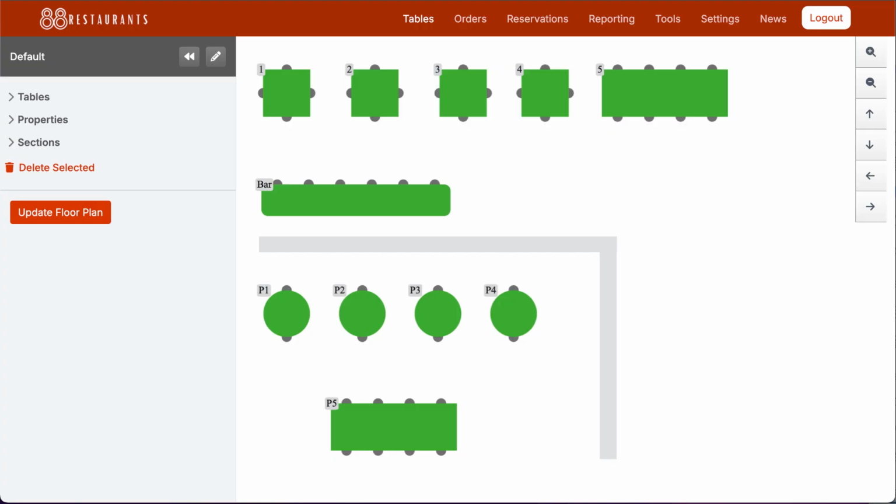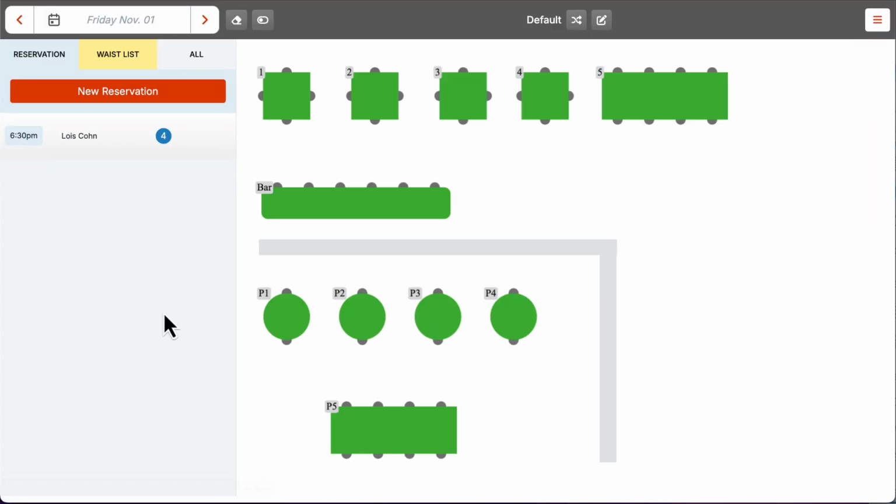To exit the Edit screen, you can hit this back button. This will take you to the main table management screen. There's a lot of tools to unpack here, but we will cover all of them in future videos. Next, we will go over how to add sections to tables. First, we will need to return to the Edit screen. To do so, you can click this button here.